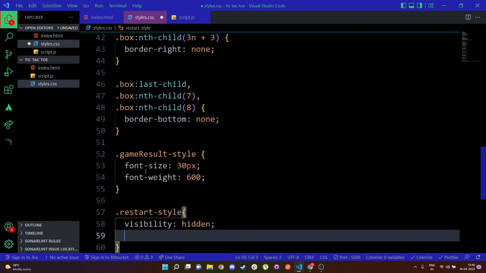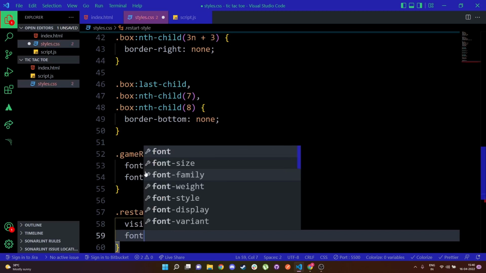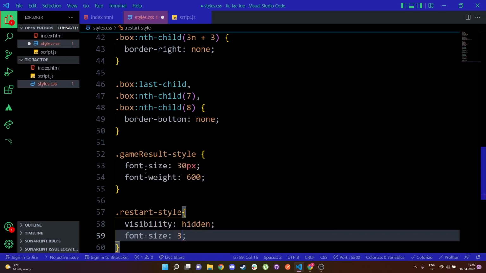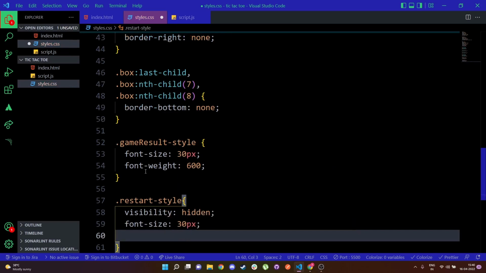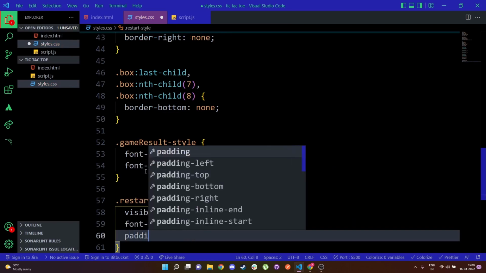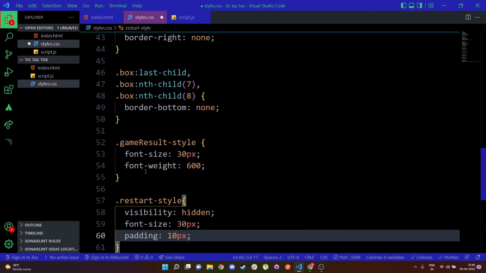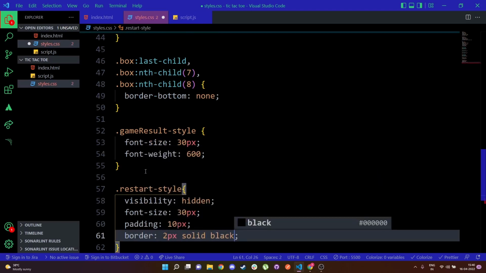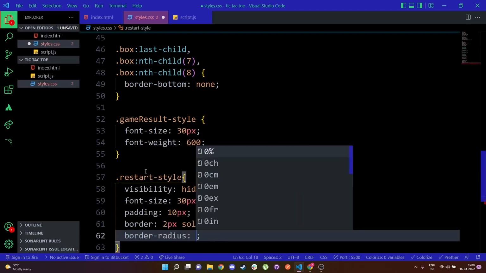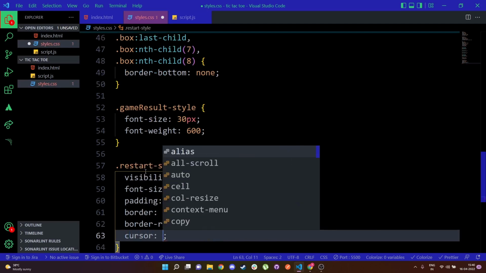So initially it will have a visibility of hidden, and font size, and these will be the stylings for that restart button when it becomes visible back again. So padding is going to be nothing but 10px of that button, border of 2px solid black, and then a border radius of 3px, and a cursor of pointer.